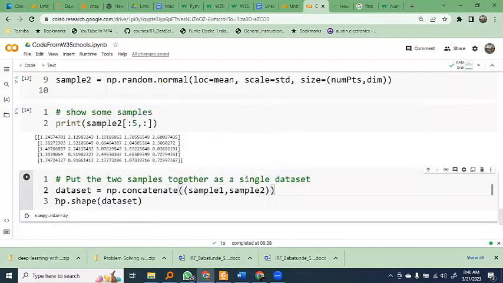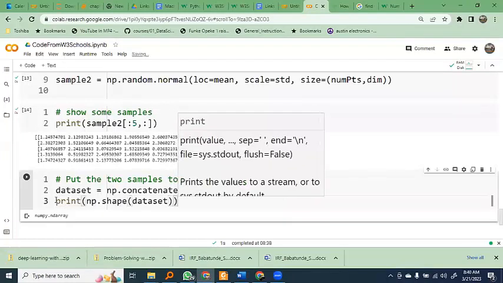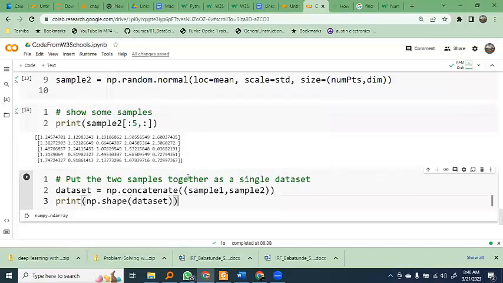Now, one thing that's very nice about Colab is that it will also tell you what different functions do. So let's see what this does. Okay, 150 and 5. This is correct. Why is it correct? Because my first sample had 150 5-dimensional samples. My second sample had 50 5-dimensional samples. So now I have a data set with 150 5-dimensional samples.